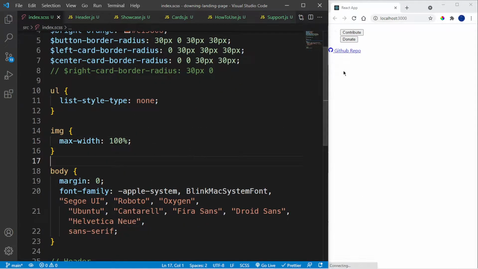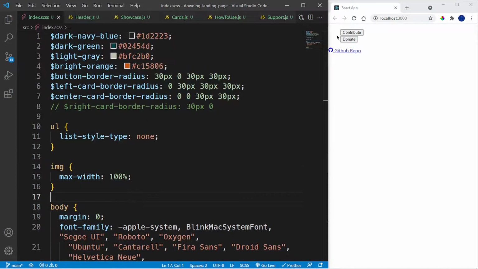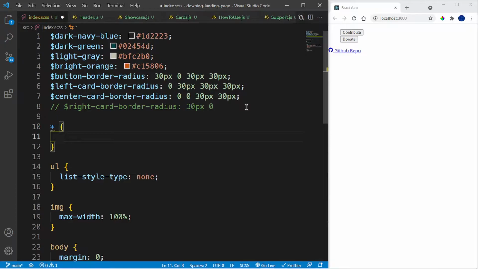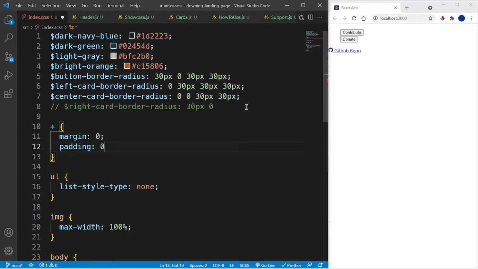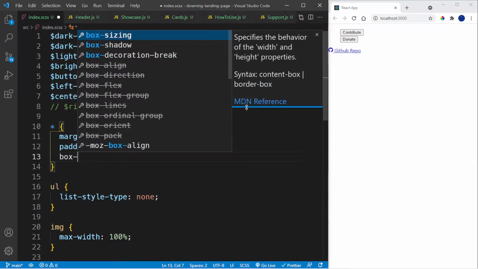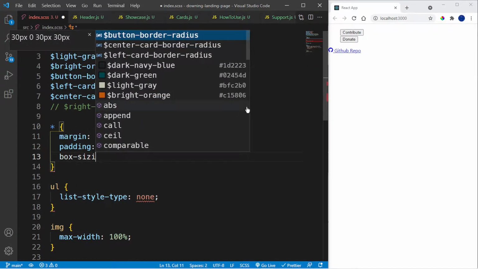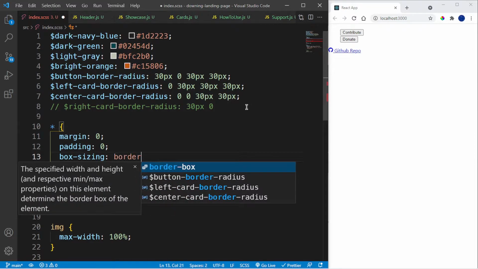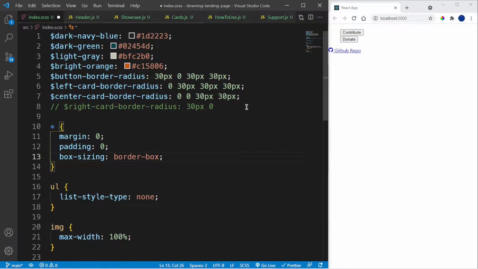So let's save this. Let's see what we have, and we have that. So it removes the bullets. And then probably what I can do is just say an asterisk and reset the margin. So margin 0, and then padding 0, and then box sizing, set this to border box. Okay, like so. So save this. Let's see what we have, and we have this.